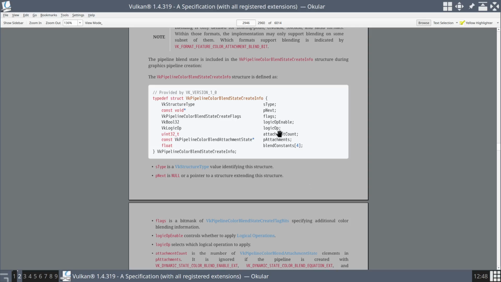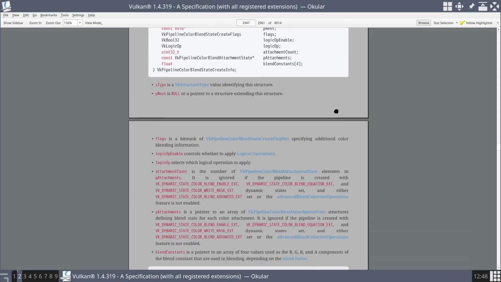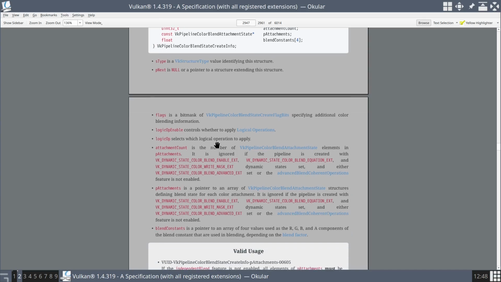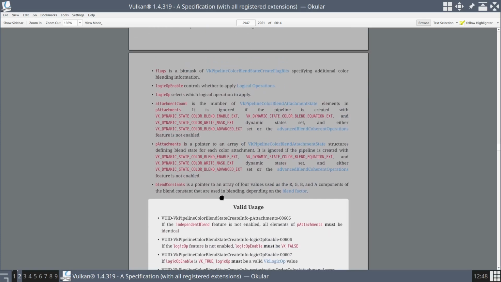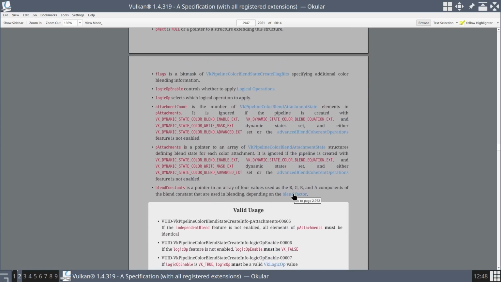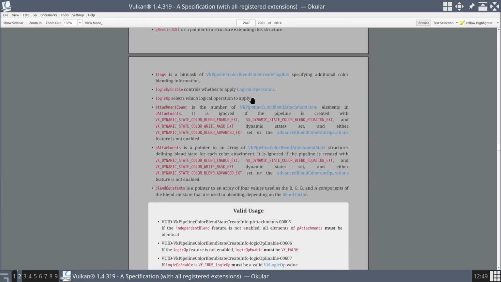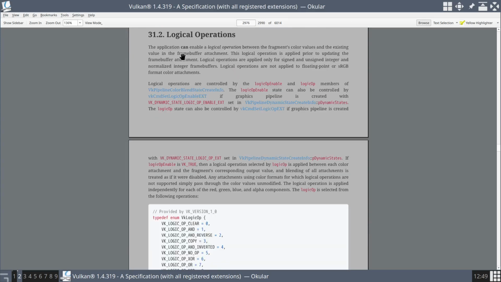Yeah, so I think logic op and logic op enable are probably what we're most interested in, right? Select which logical operation to apply. Attachment count, attachments, and blend constants. Pointed to an array of 4 values used as RGB and A components of the blend constant that are used in blending depending on the blend factor. Okay. Shall we go look at logical operations? That's what we want to know.